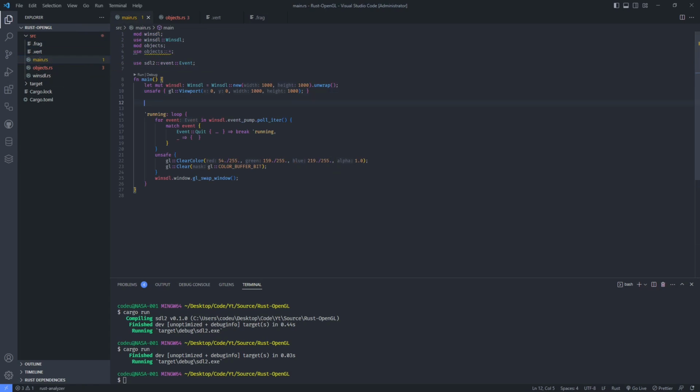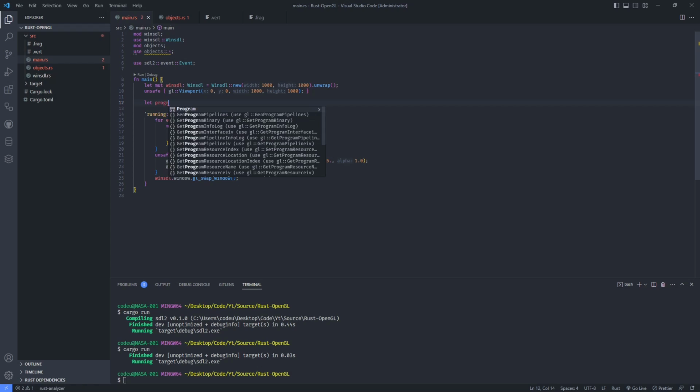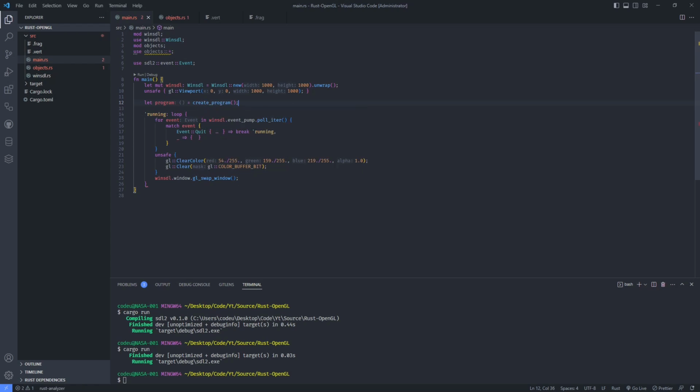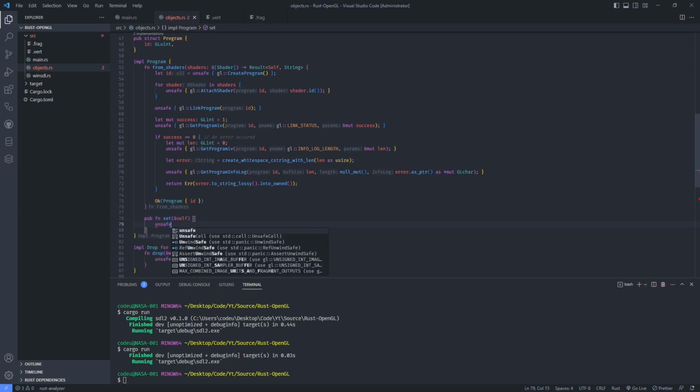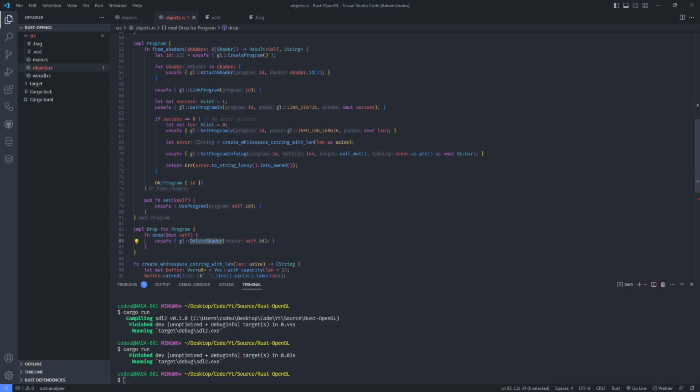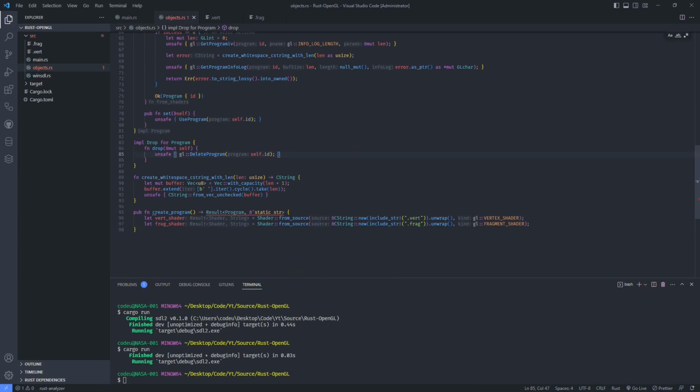Back to main.rs, call create_program from here. Add another method to Program, set, that will call glUseProgram to set this program as the current one. It can be good to separate it from the creation of the program, as in a bigger project you may have several programs to bind one at a time. Finish writing create_program and use this program in main.rs with program.set.